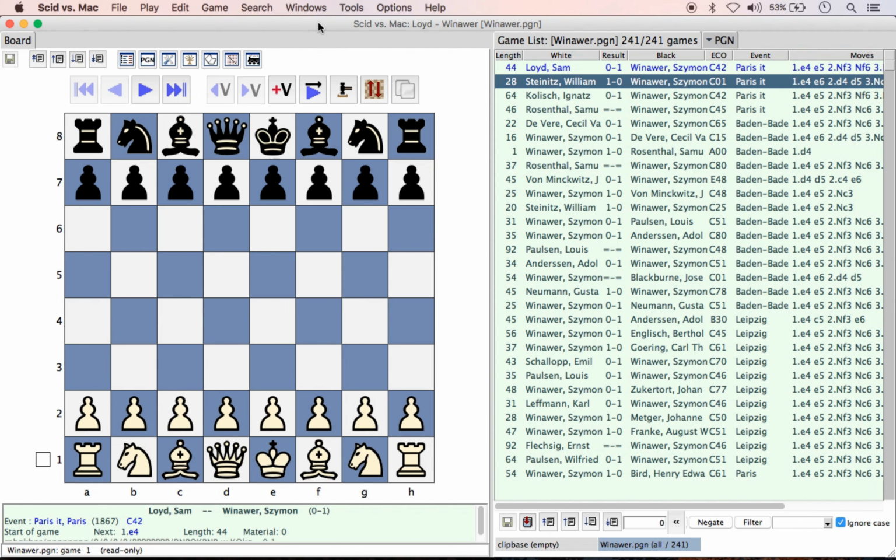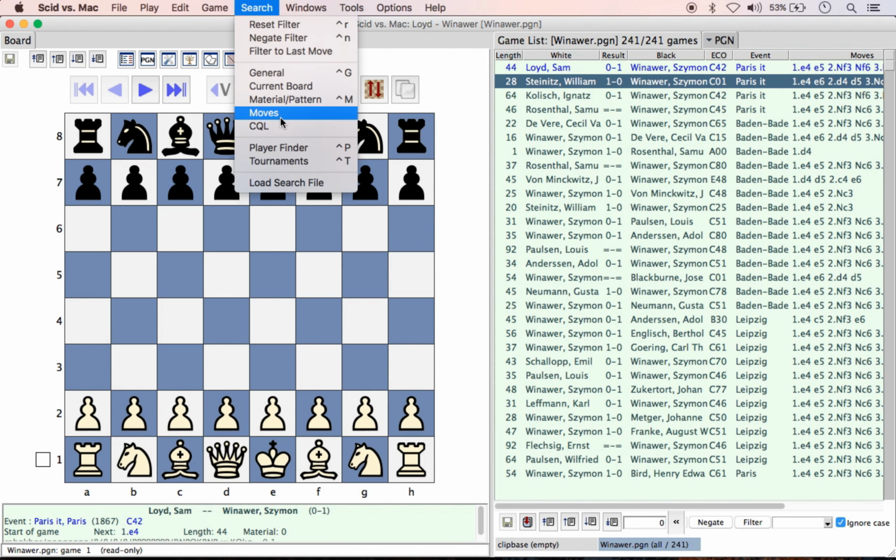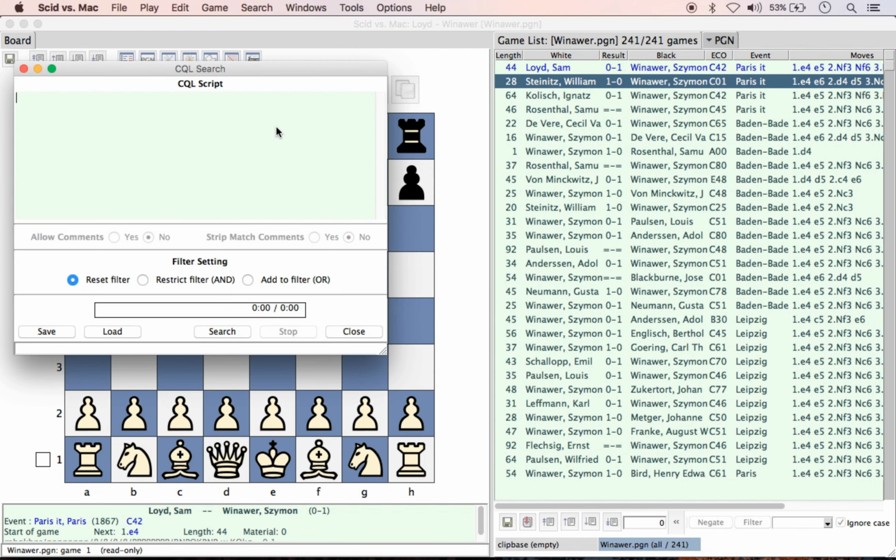black win results. So that we go to search and then CQL, we type CQL, then silent, because we focus on search of the black win result 0-1. Okay, then we press the search button.